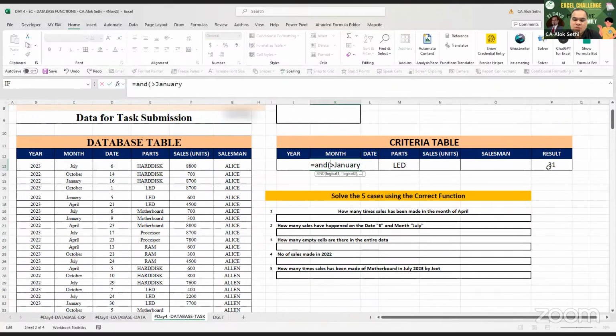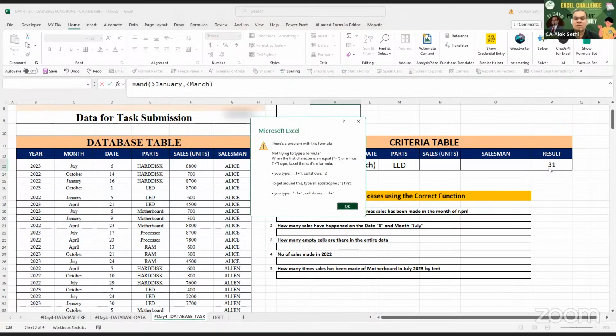Okay, whenever you are using an operator, do we need to put it in inverted commas? Or does it work without it too? No, it won't. It seems it is working too. Look, it is not working.